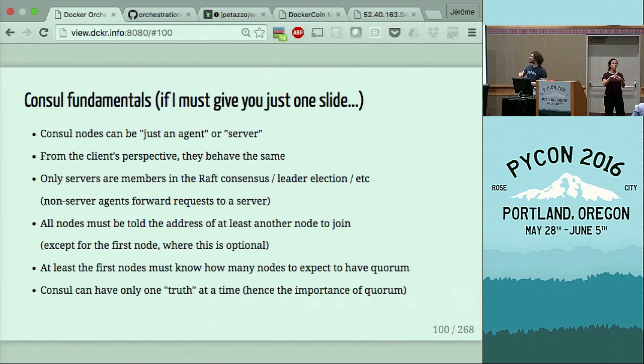When you talk to an agent node and say, hey, I want to get the value for this key, it will transparently proxy the request to one of the server nodes. And it's completely transparent for you. So when you are on a node that has Consul running locally, you just talk to Consul, make your request. You don't have to worry if it's a server or an agent. It will work the same way. All right.